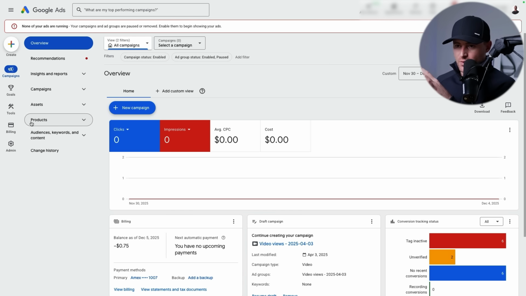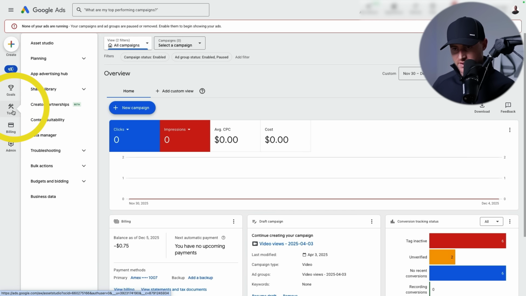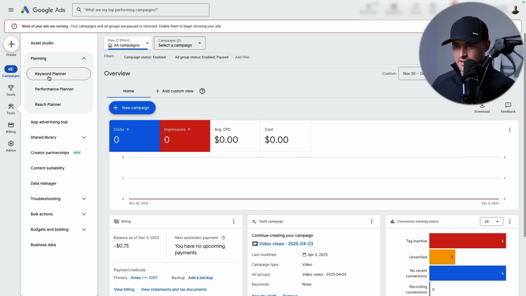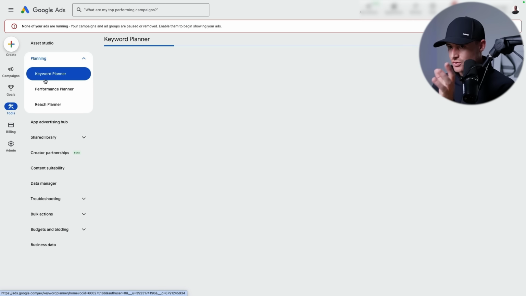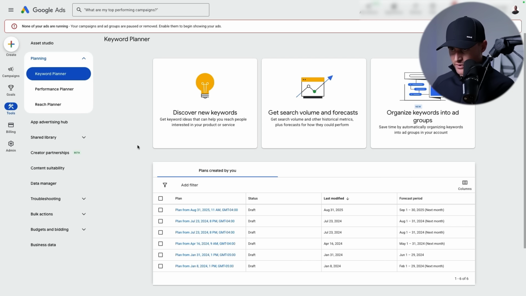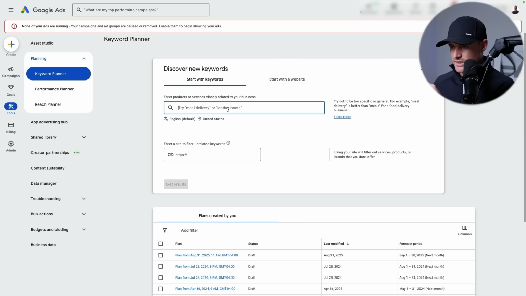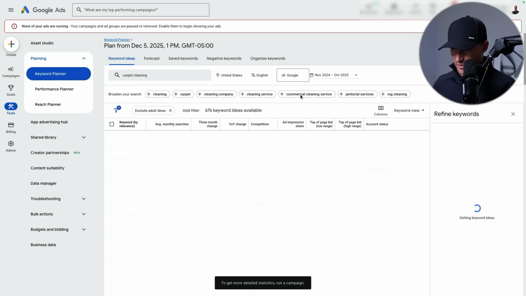Okay, so what you're going to do is go to this tools setting here, right? Then we're going to go to planning, and here there's this keyword planner. This is Google's own keyword research planner tool. Now, what we're going to do is hit this discover new keywords. And here, I'm just going to type in carpet cleaning. You can even start with your website if you want, but this is very easy because it's carpet cleaning.